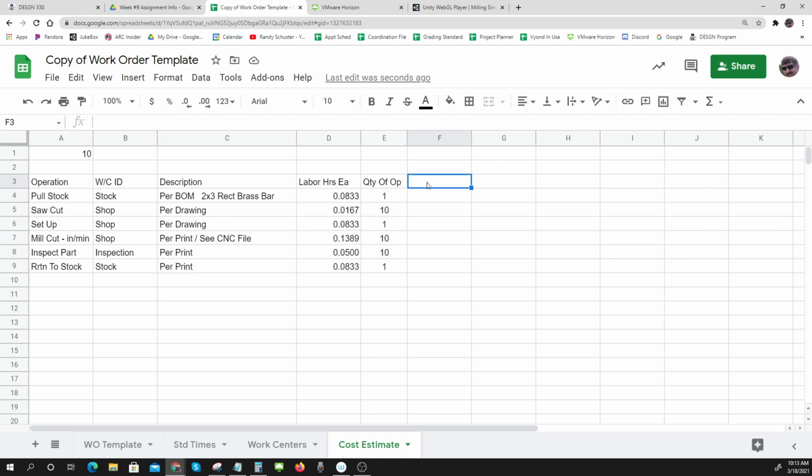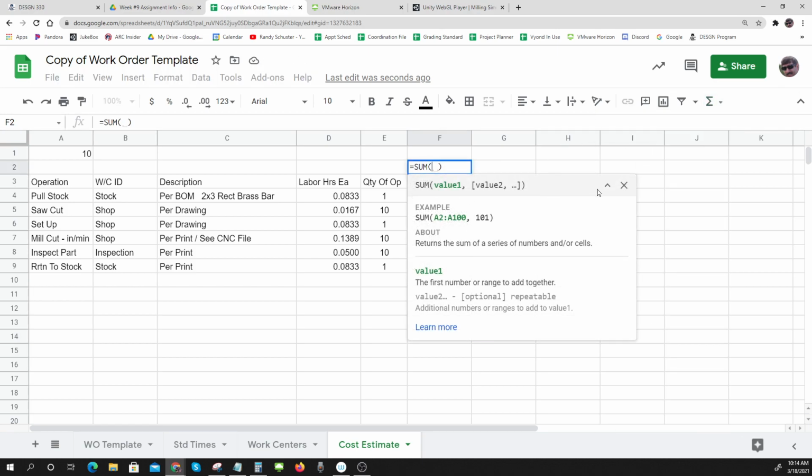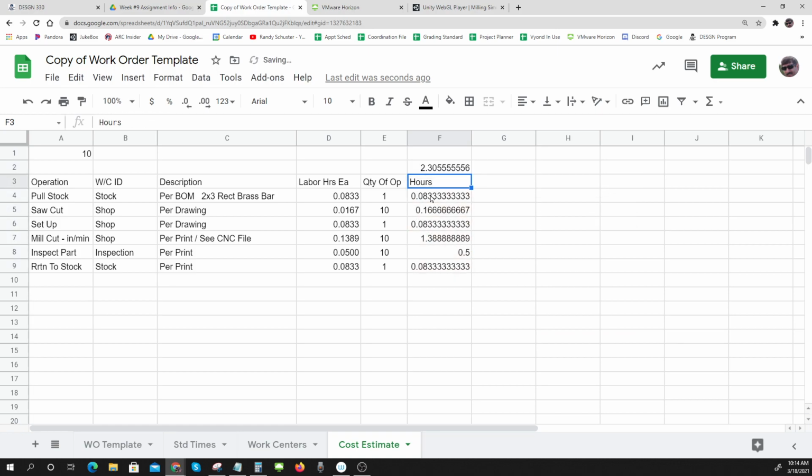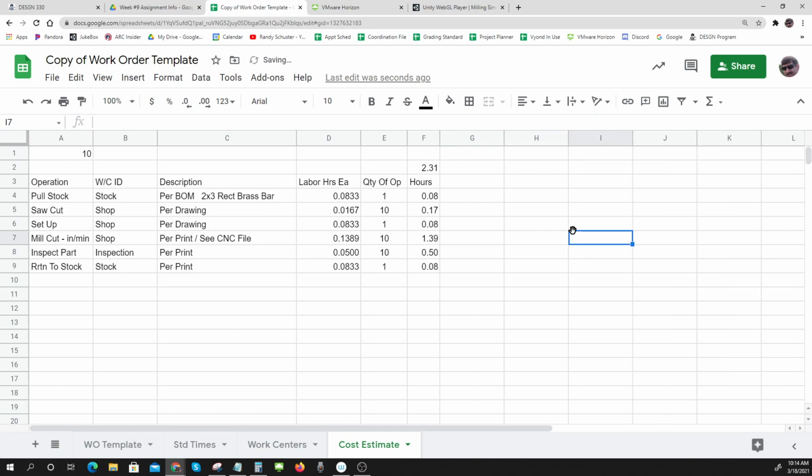So now, how many hours am I going to spend on this particular work order? It equals how many times I'm going to do it times how long I take for each one. And so then my total hours is the sum of all those. So it's going to take me 2.3 hours to make all of those parts. That's not too bad, right? That's not too bad. Now, I have to make sure that's right because that seems pretty short compared to what I've been seeing. But we'll just have to look and see. But so it's going to take me 2.31 hours to make 10 items.